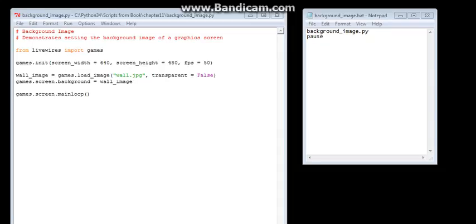Hey class, so let's go ahead and review chapter 11 all the way through from beginning to end at this point. What we are presented with initially is the background image, demonstrating the background of the graphics screen. Now, the book tells us, as in the last chapter, it's better to use a bat file in order for us to open up these particular scripts as opposed to the prior chapters.